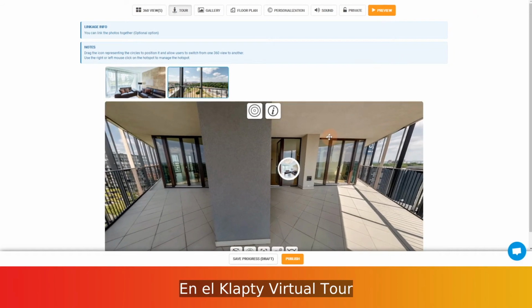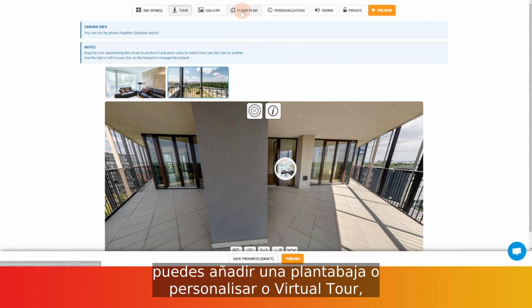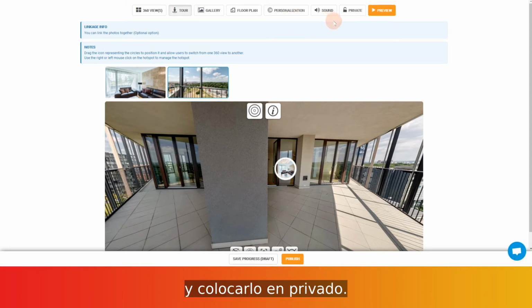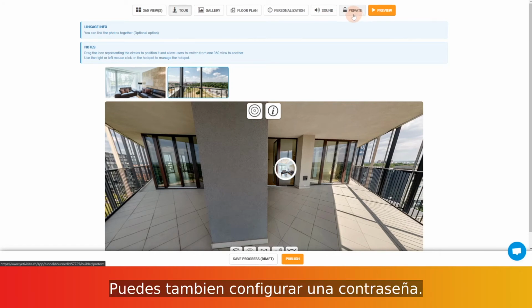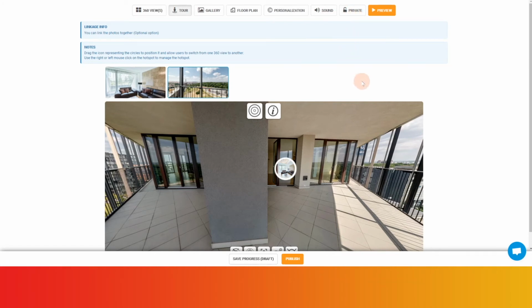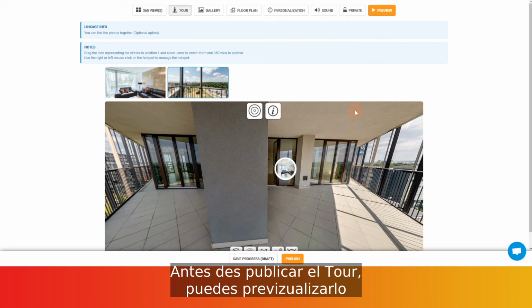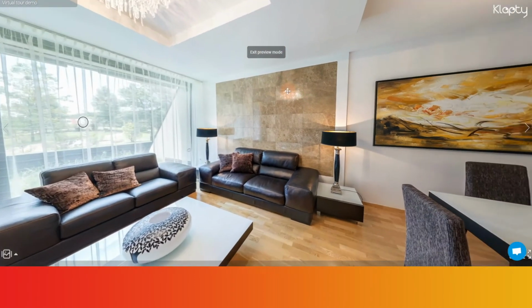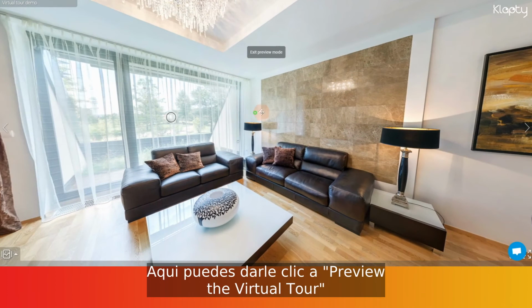On Klapty Virtual Tour, you can also add a floor plan, and personalize or customize the virtual tour by adding your own logo. You can add music, you can put your tour in private and add a password if you want. Before publishing the tour, you can preview the virtual tour. Here you go, to preview the virtual tour.